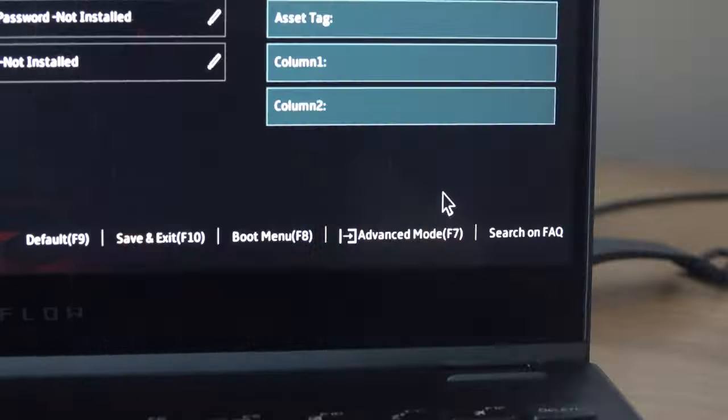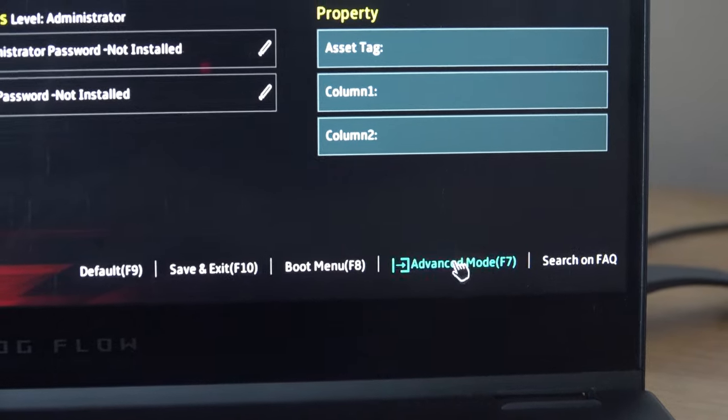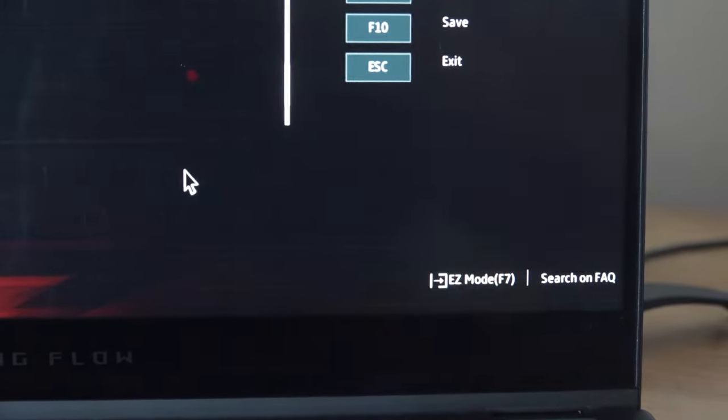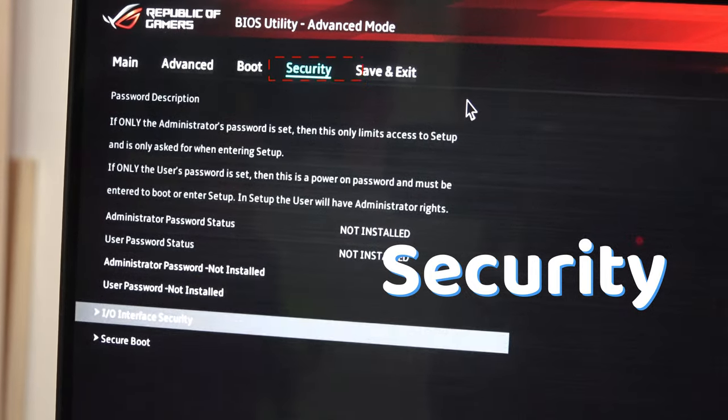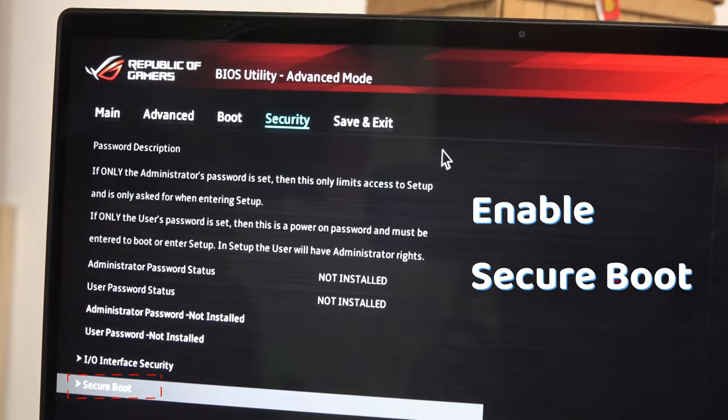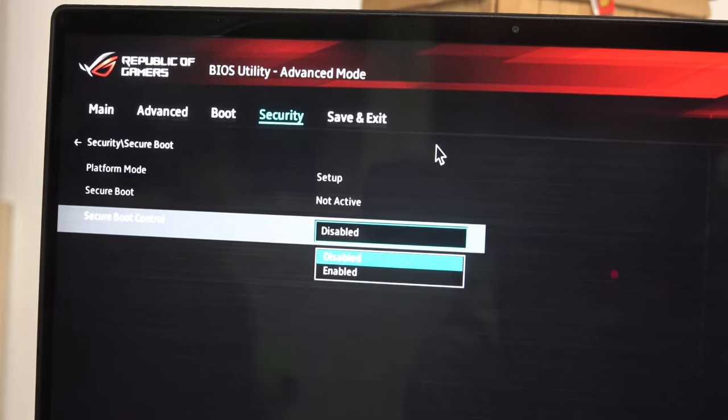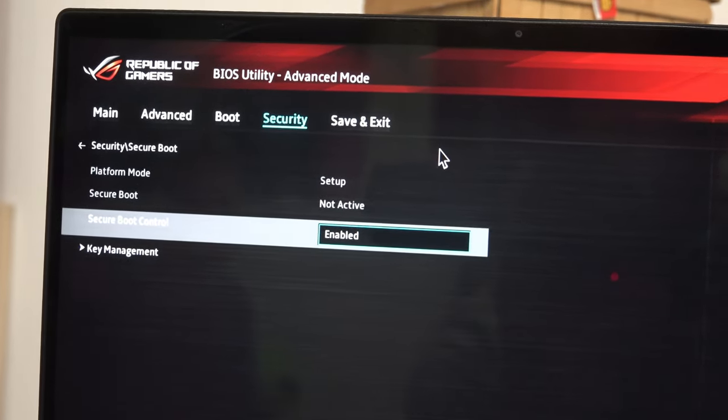If your BIOS looks like mine, then press F7 to enter advanced mode, go to security, and enable secure boot. Then save and exit, save, and after it restarts, the error should disappear.